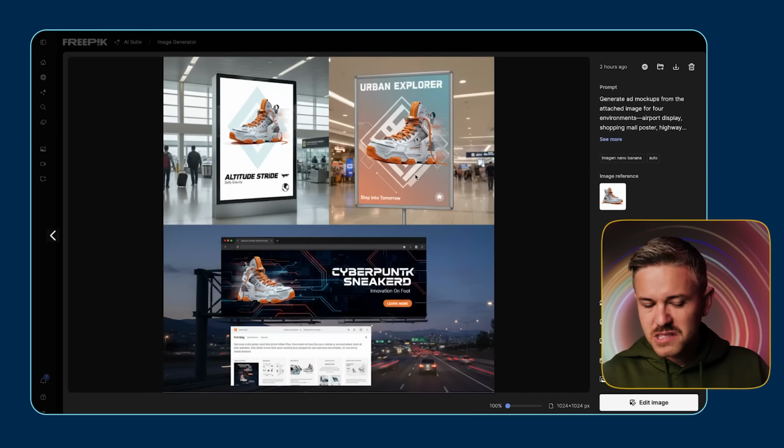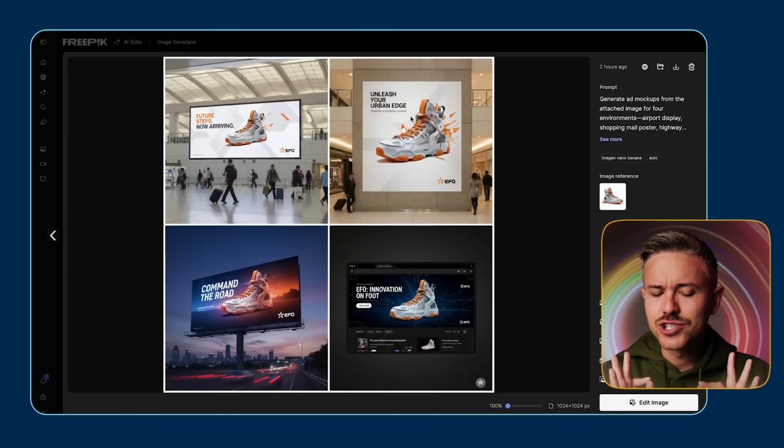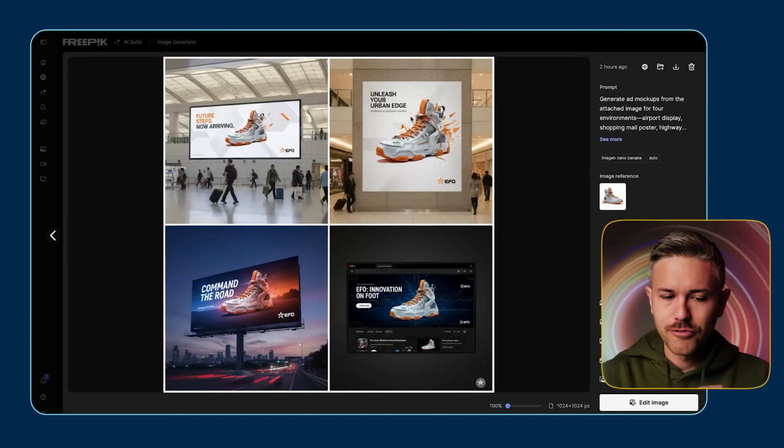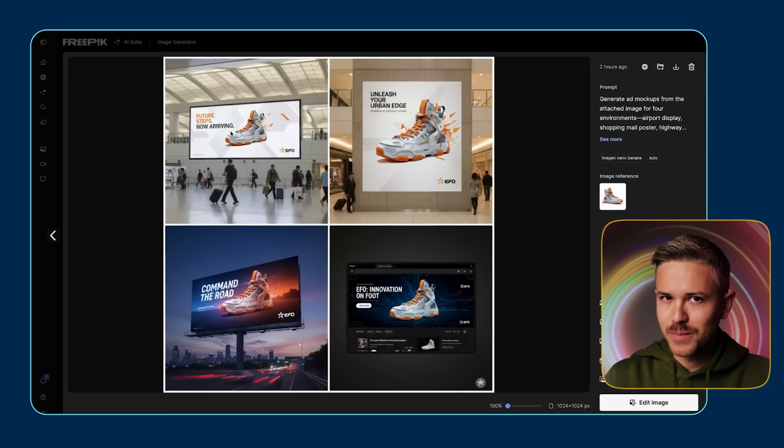This one's okay. And then finally, we have this image here, which is pretty incredible because not only did it generate all of the images we were looking for, it also intelligently put in a logo in every single one of the images, and it contextually changed the text in the advertisements. So for example, future steps now arriving, that's in an airport. It makes sense, right? Unleash your urban edge. Maybe that's a shopping mall reference.